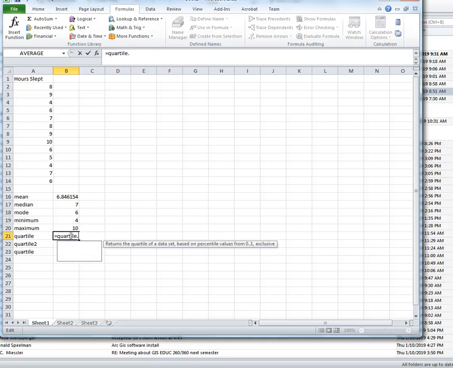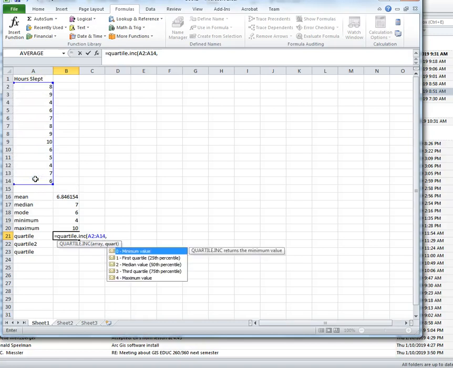Try not to misspell it. There we go, INC. Now I open my parentheses. Again, I tell it my data range. And then I use a comma and tell it I would like the first quartile. Okay, so the end of the first quartile. So it's letting me know what my options are to put into that.